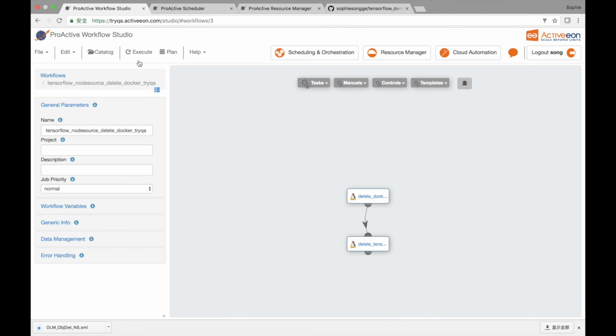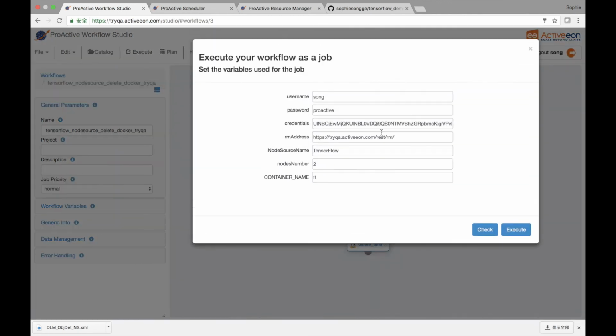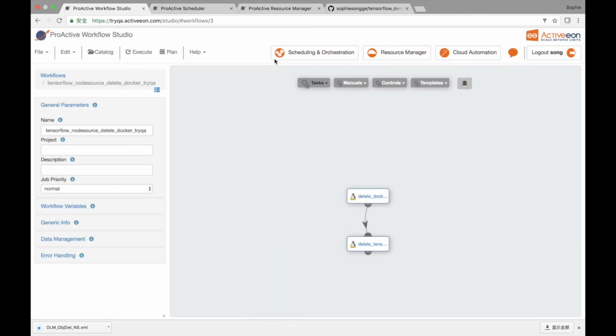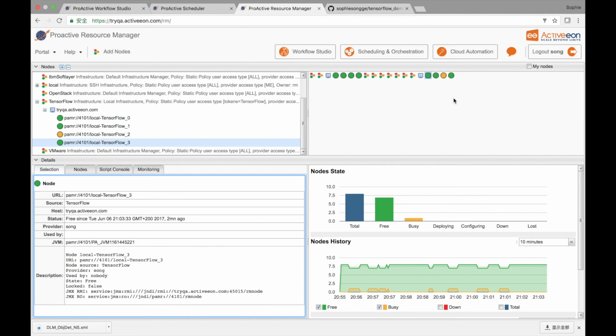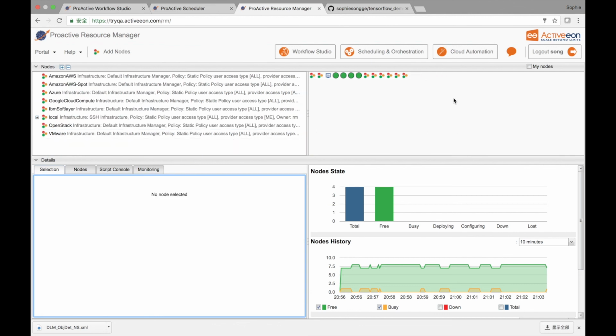Now that everything is completed, we can delete the node source and free up the resources. So as always, we have a workflow pre-built, so you don't have to do much. We just fill in some parameters such as the number of nodes. We execute it, and we'll see the nodes disappearing. We now have the resources free.